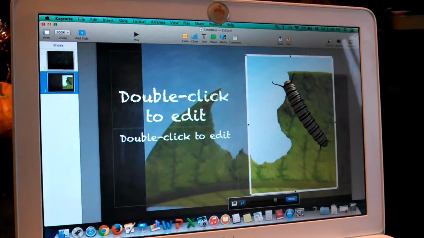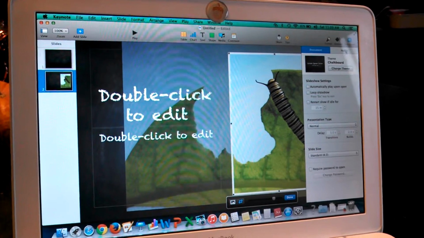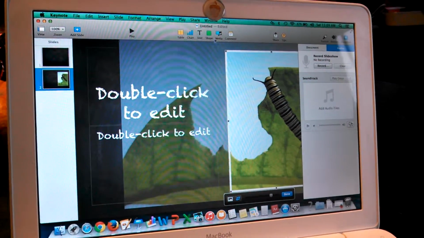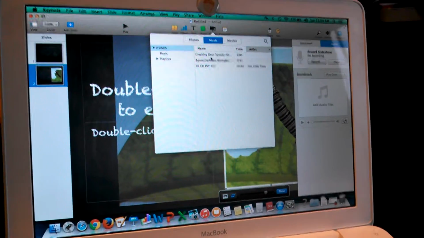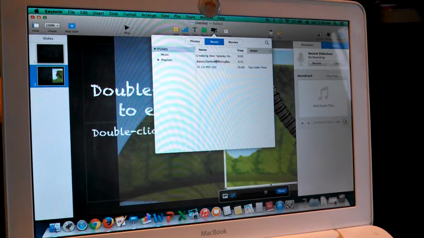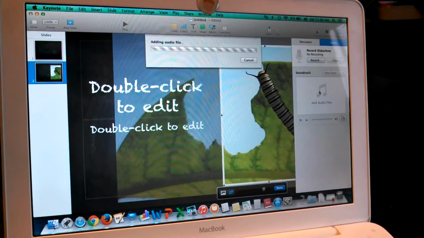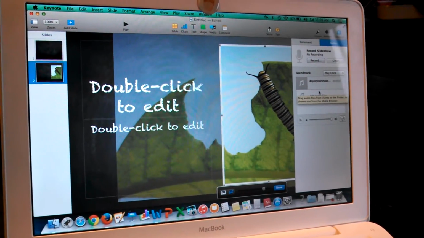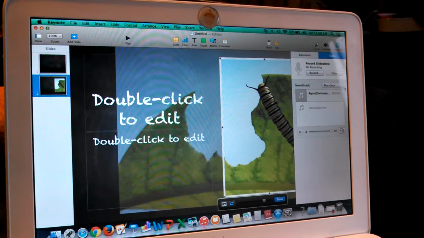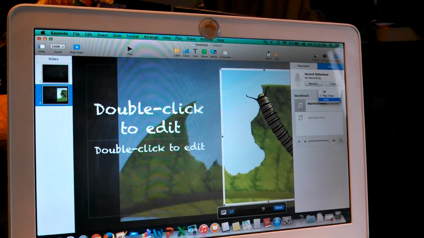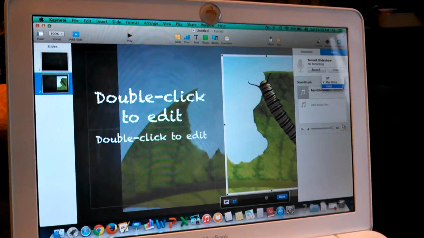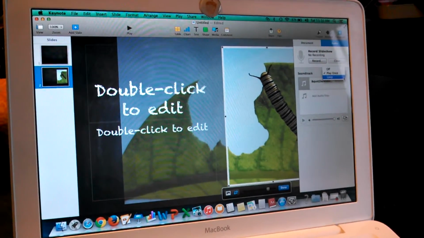Over here you want Document, Audio, then Media, Music. You just take it and slide it over and drop it right into the box. That's it. Now you have your music ready to go. Play once. I hit loop play. That way there isn't any of those blank spots like I had said earlier.